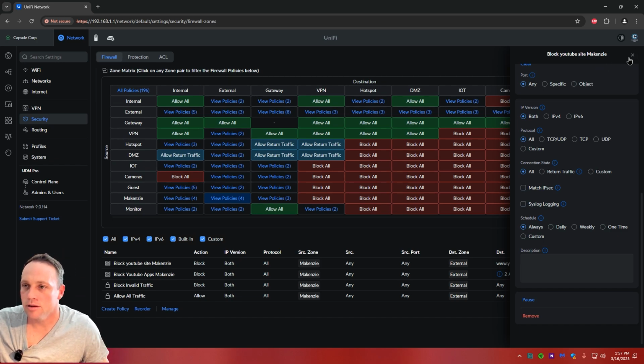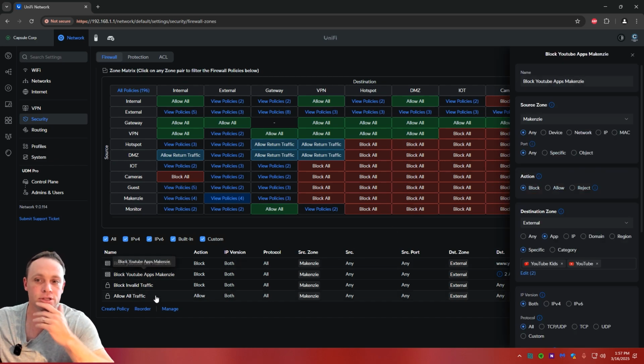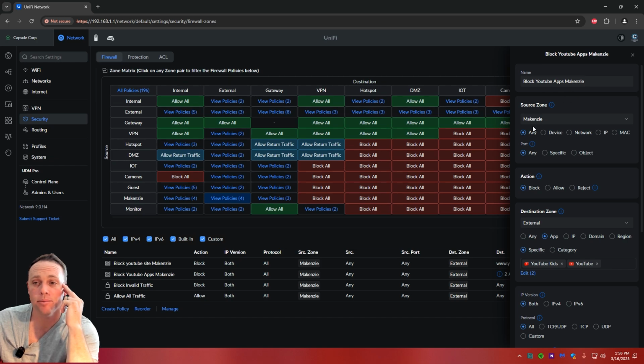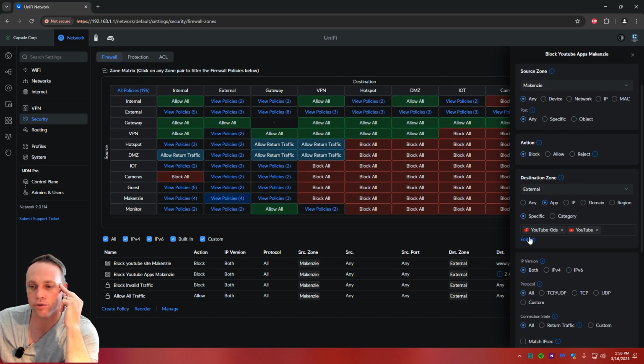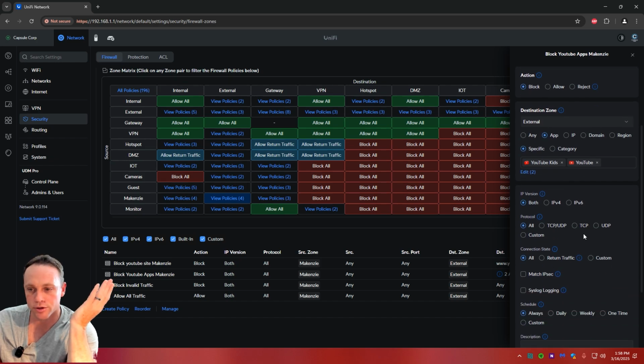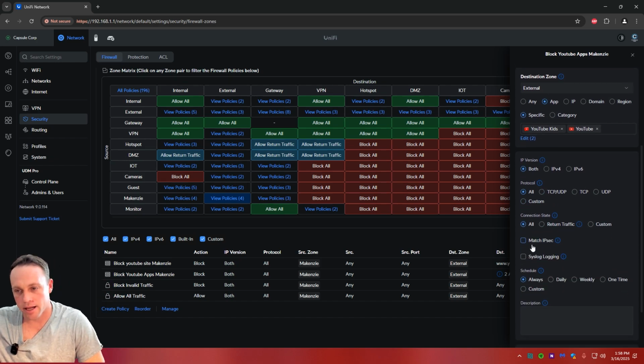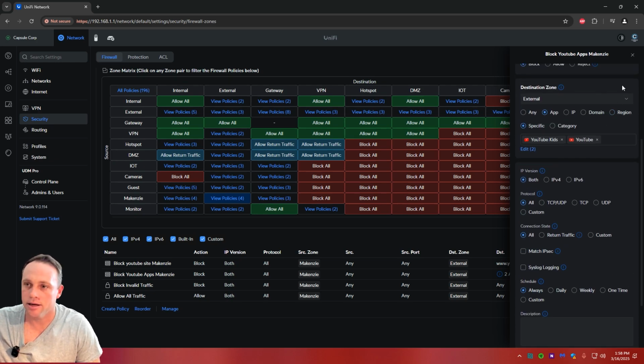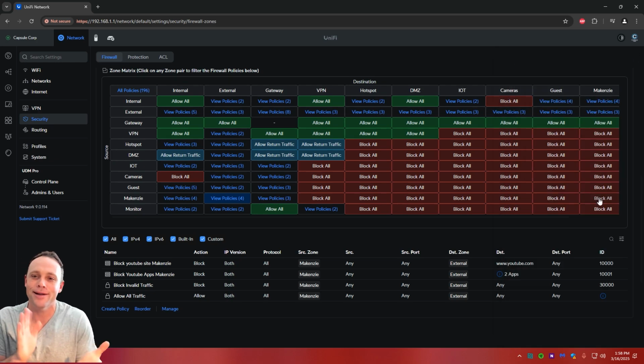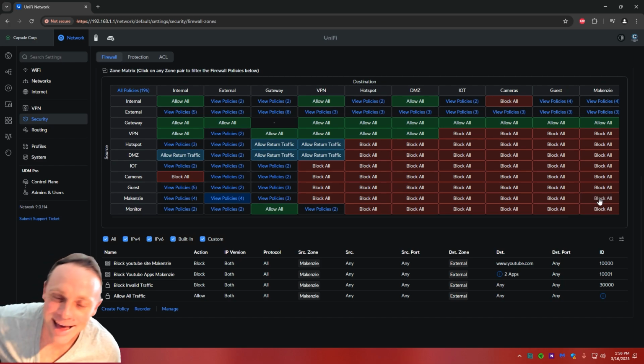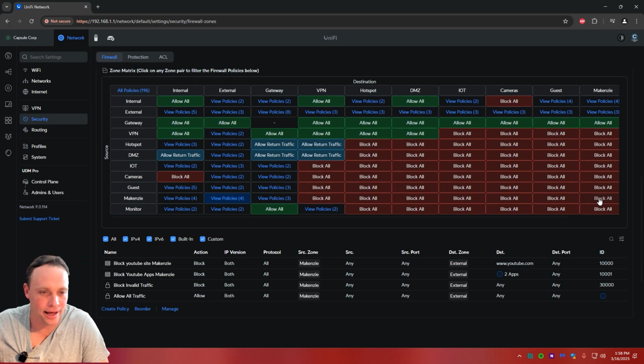So next, we want to be able to block the apps. So same thing. Block Mackenzie apps, YouTube apps, Mackenzie, any, block, external. And we're going to do apps this time. And then you can go through and edit and add more apps in. And then this is YouTube Kids and YouTube. So that blocks her out from that. Any, both, all, this is all perfect right here. And always again. And yeah, none of her stuff will be able to access YouTube at all. So yeah, that's a good parenting day.